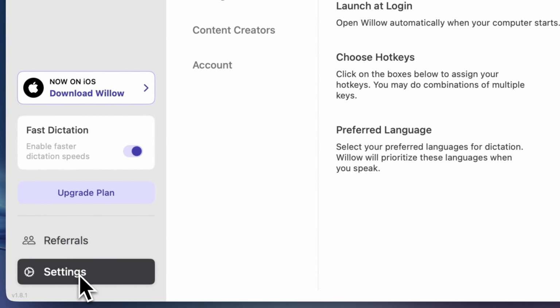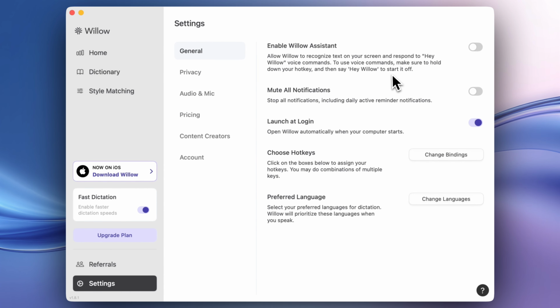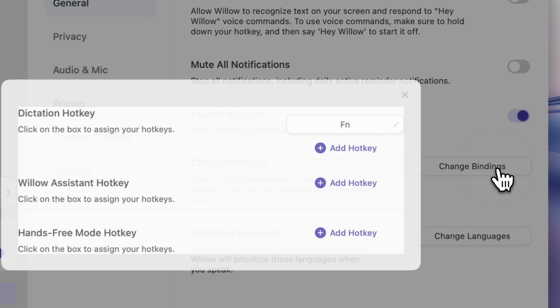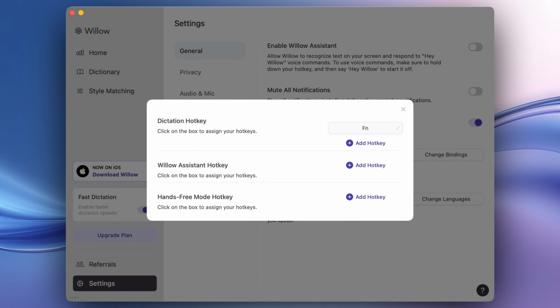And if we go now to settings, you can also see a variety of different settings that you can set up. You can mute all notifications, launch at login, choose hotkeys. So if I change this, I can even change the key that Willow starts on. So if it's not FN, which is what it's going to look like this, then you can choose a different key if it works better for you. You can even do hands-free mode as well.